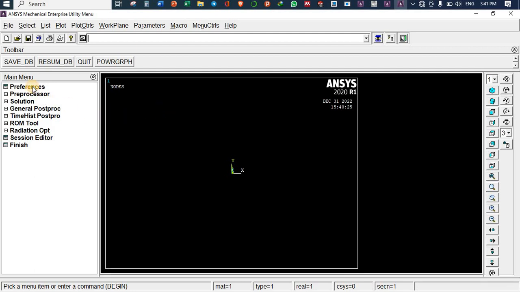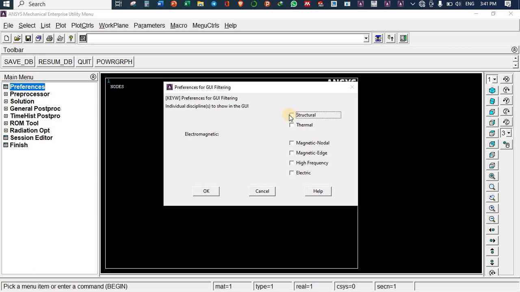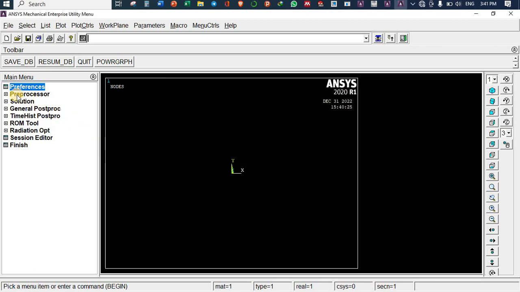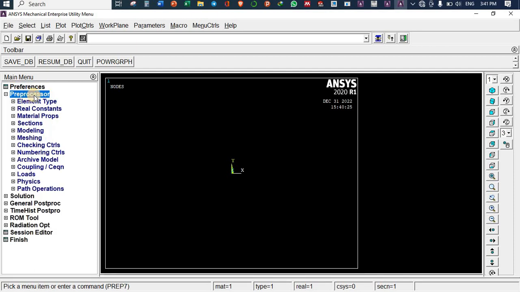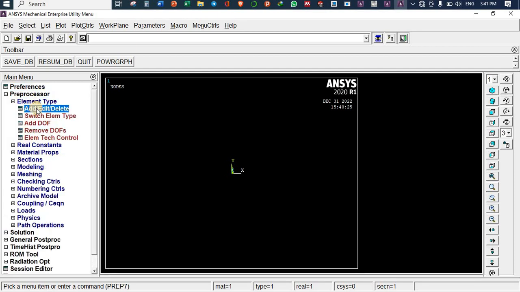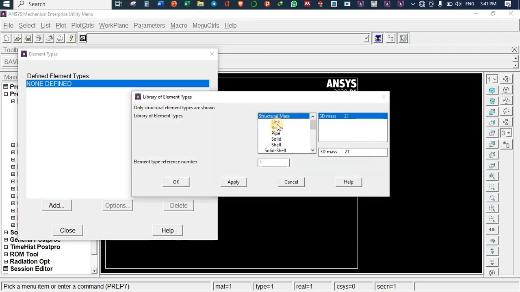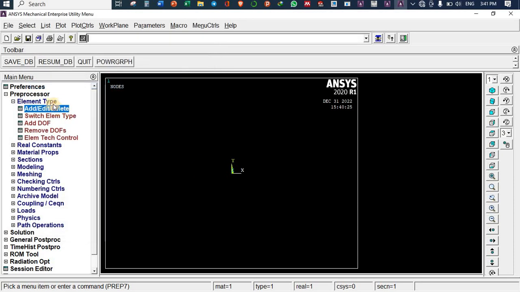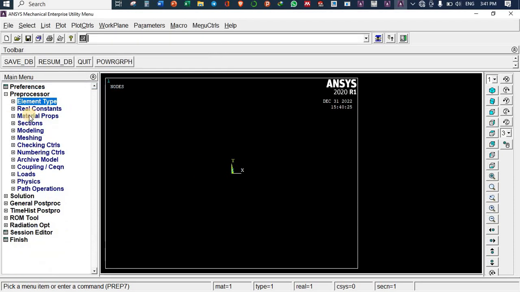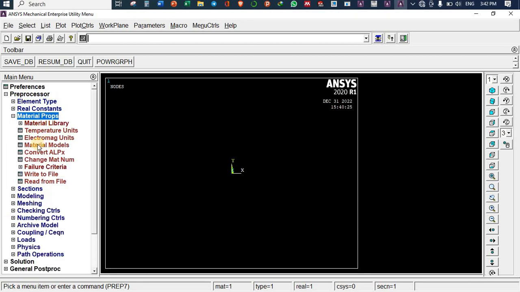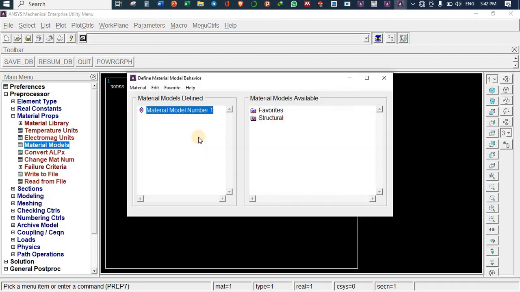Then we have to go to preferences, then structural, then okay. Then go to preprocessor, then element type, then add, then link, and then okay. Then cancel this one and minimize it and go to material properties. Then from that we have to go to material models. It is the same step that we followed for the bar element.